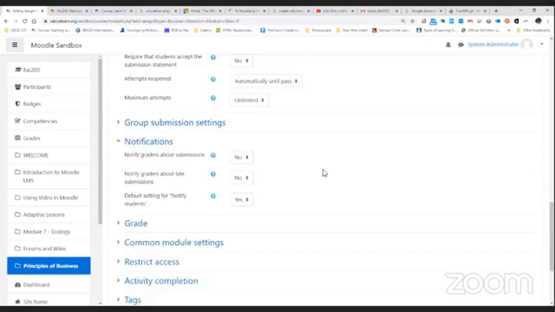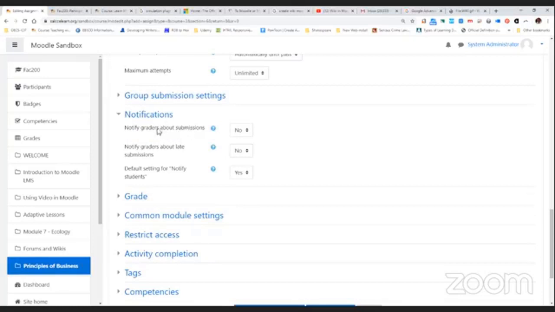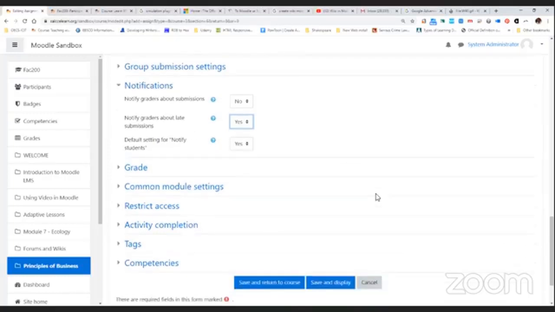Notifications, right? So do we want to select that and notify graders about submission? From my experience, that can be pretty annoying because everybody that submits, you get an email. So I usually leave that alone. But I would select this one, notify graders about late submissions, because sometimes students submit after the cutoff point and you have already graded. So you may not have gone back to the assignment. So an email will come to you letting you know that somebody has submitted late.